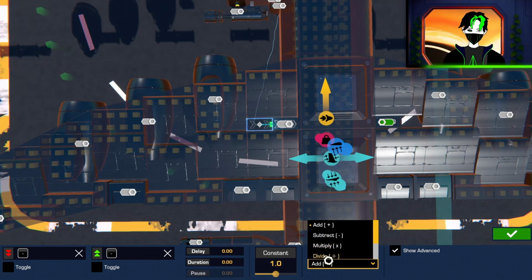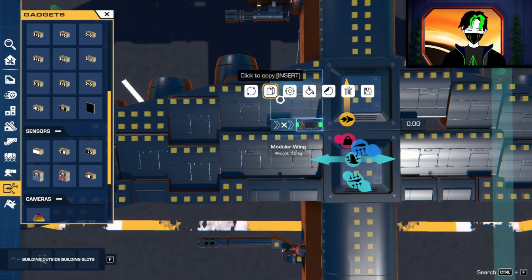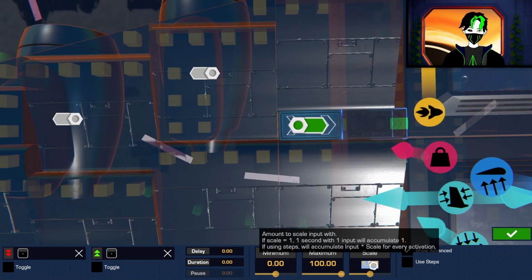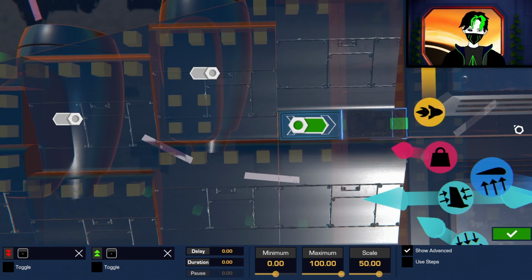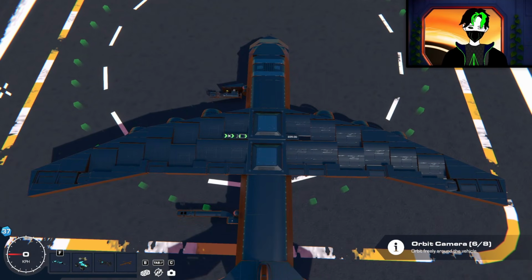Okay, and you can multiply by 10. So now, each one of these is 10 meters. It's 1 decameter. Now, a scale of 1 is way too slow, because that's gonna take 100 seconds for us to get to 100 meters. So maybe a scale of like 50, so it takes like 2 seconds to get to our max distance, and then we can adjust the distance accordingly. Okay? There. That's pretty good.